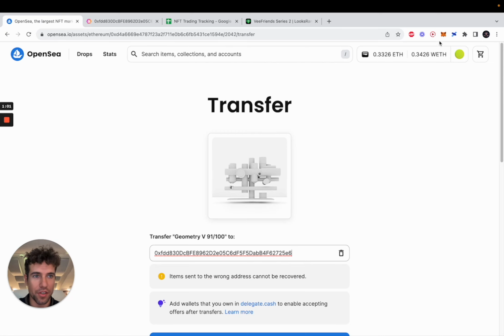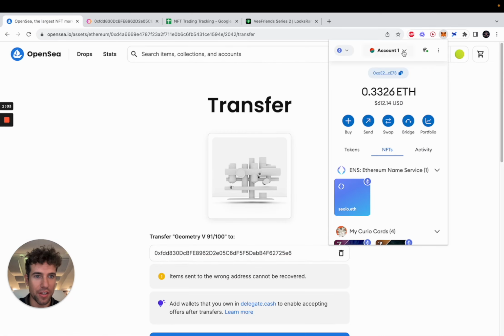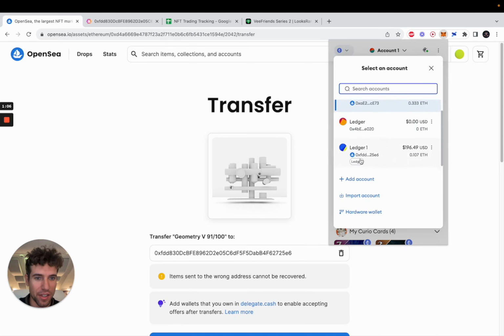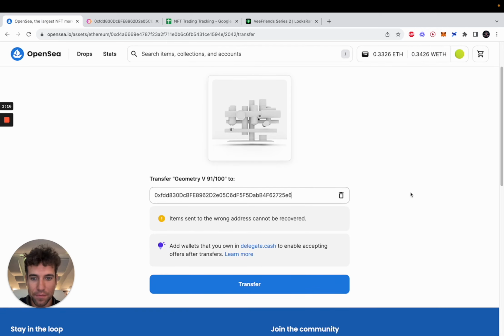I copy pasted the address, but let's just double check. In this case, I'm going to be sending it to myself. I always check the first two digits and the last two, 0x and E6. It seems to be fine.